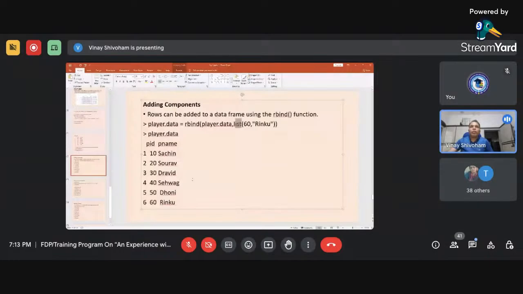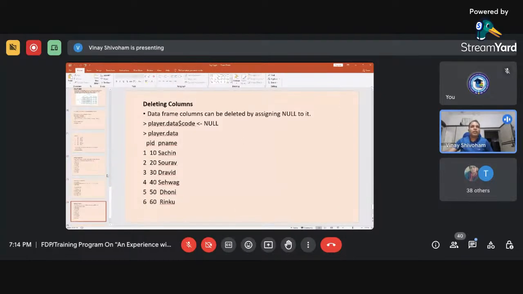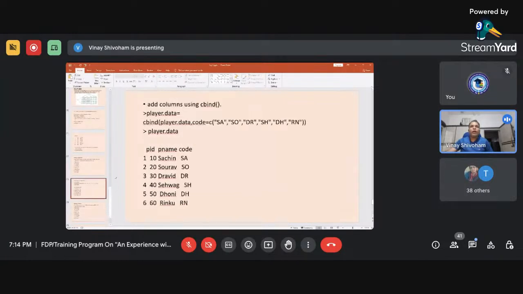We have done up to this, that in rbind we can use player data, which is the name of the data frame in which you want to add the elements. Then list 60 and Rinku, these are the data values which we want to add. Now we'll come to another thing: if I want to add a column, then I can use the cbind function.